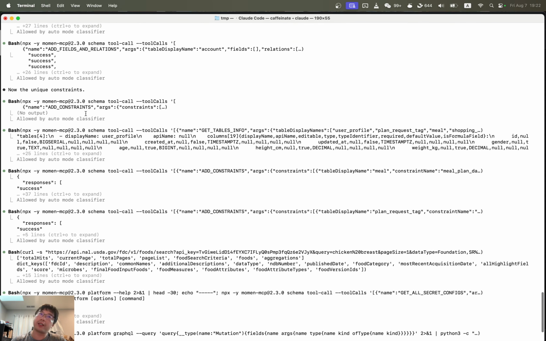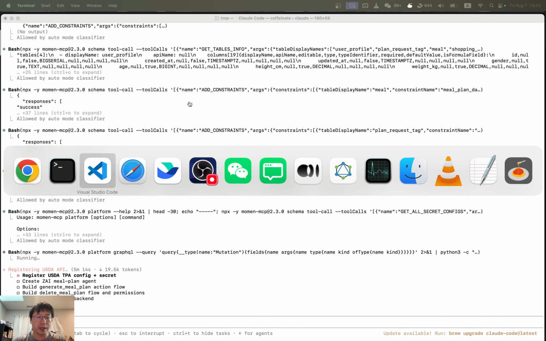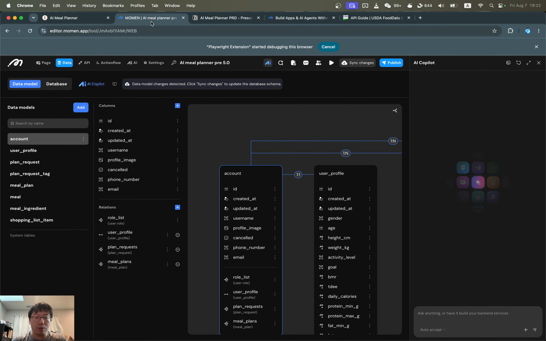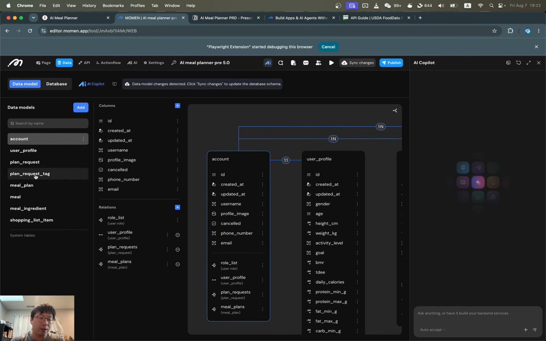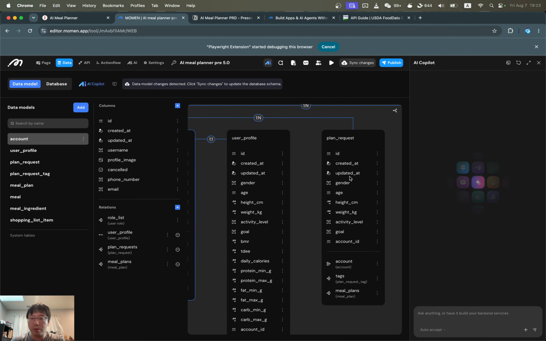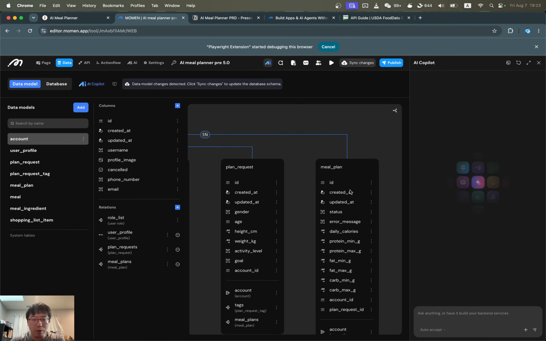Oh, it's already built the database, so that's much faster than I expected. Let's take a look at what Claude has built. Okay, so we have the AI Meal Planner pre 5.0. That was the one. We were here. It was just showing account. Now it has user profiles, plan requests, meal plans, and so on.